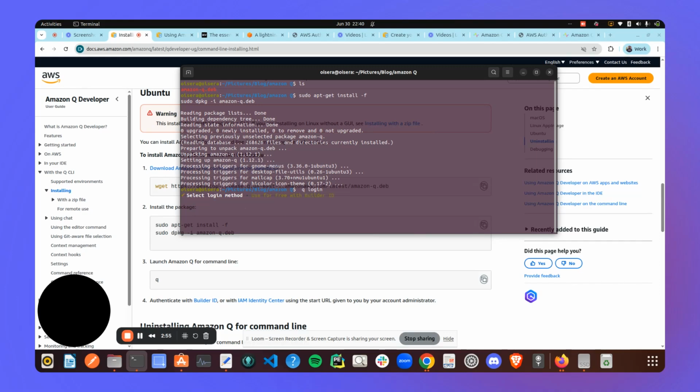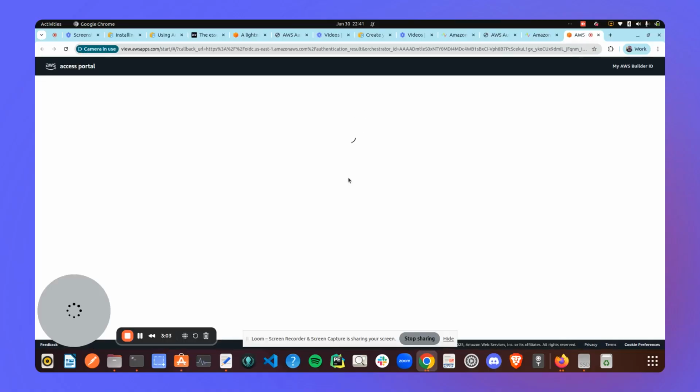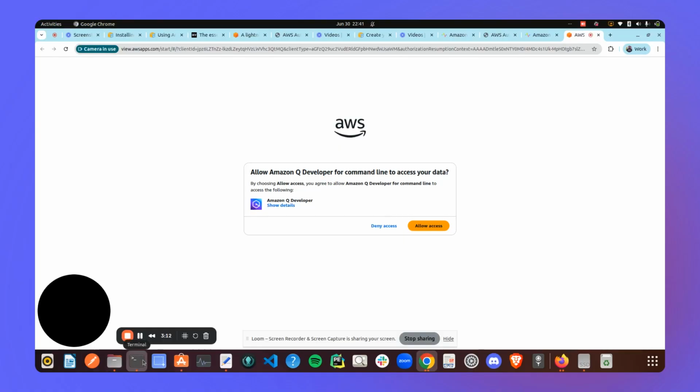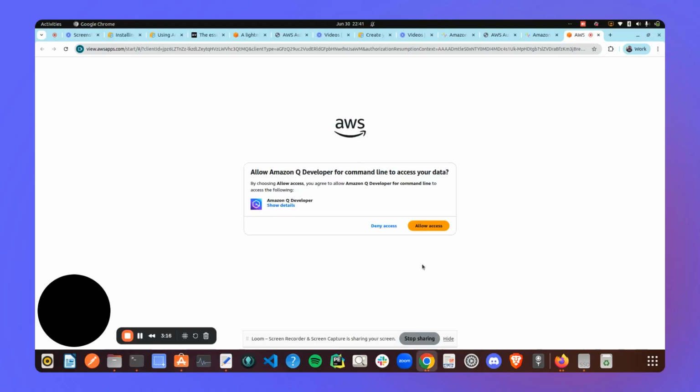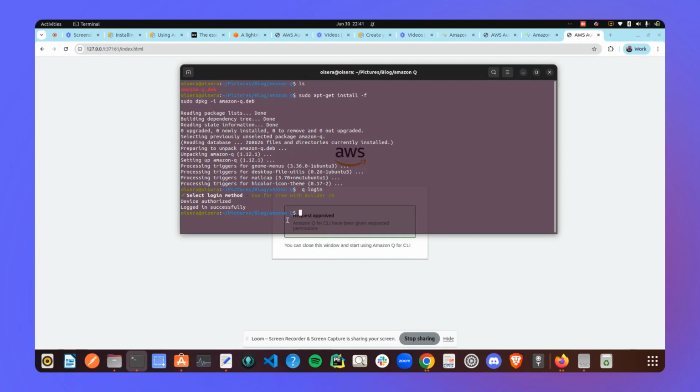So I'll press enter. Then from there, it will take you to your default browser where you're either logged in to your AWS Builder ID, or if you're not, you can put in the details and log in. I'm already automatically logged in, so it will automatically detect and log me in. So there we go. You can see that's where we're at. And on the command line, you'll see it's saying logging in. I'll say allow access, request approved, and voila, I think we're good to go.